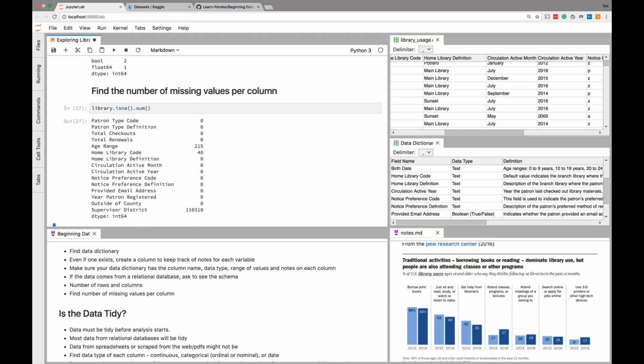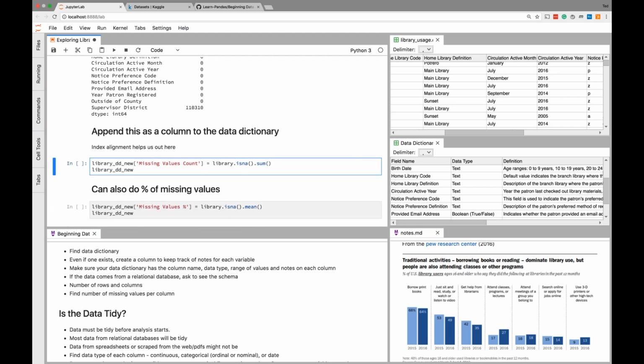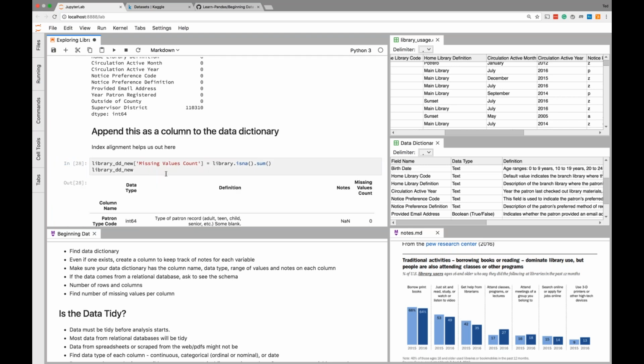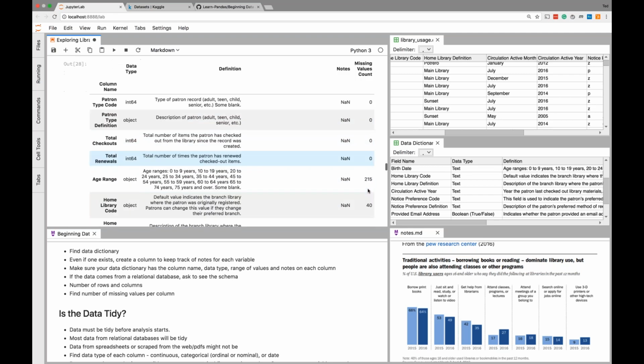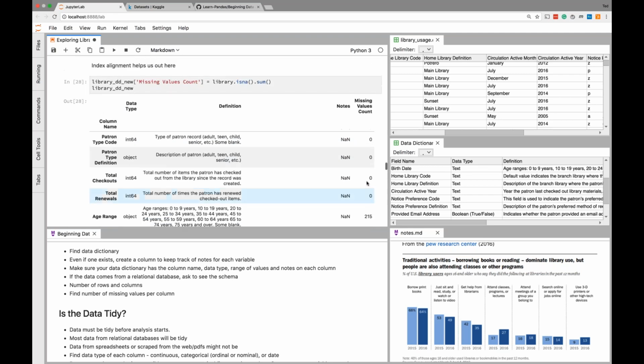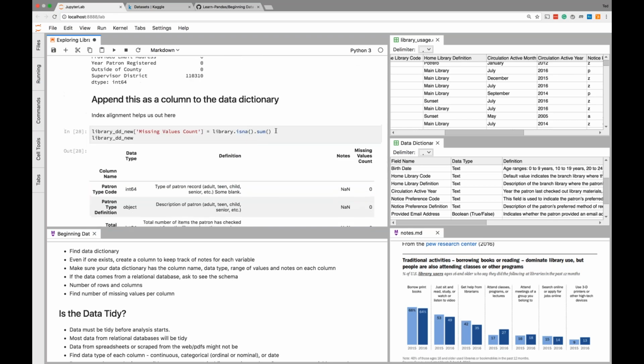I can get the number of missing values per column like this. I can actually append this to the data dictionary. So I can make an entire new column where I keep the missing values count. So I'm adding this to my data dictionary. I've updated my data dictionary with the missing values like this. I made a new column directly with Pandas, which is very nice. So this is very helpful.